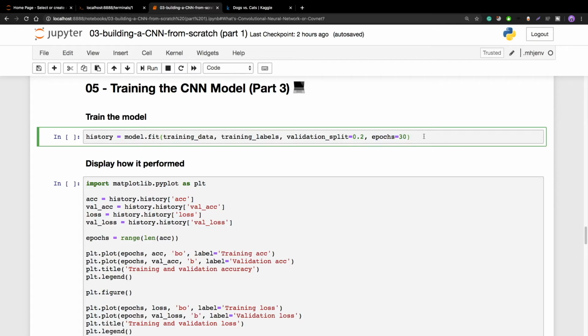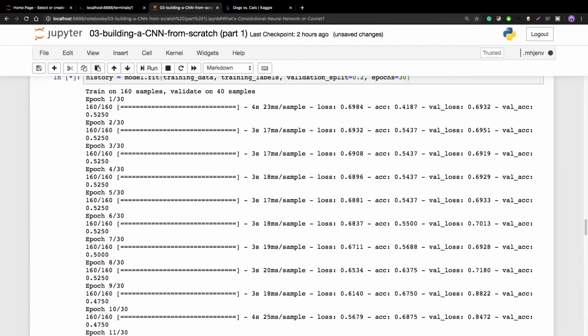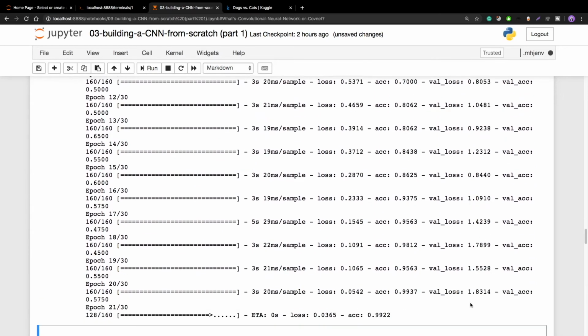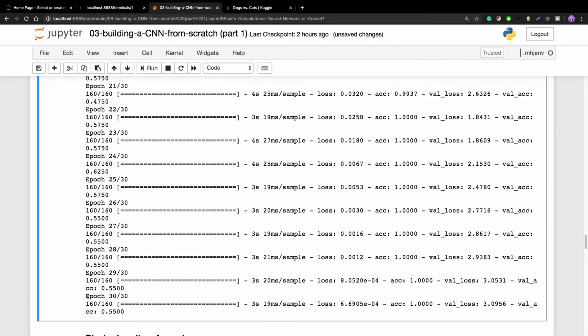Let's go ahead and run this block, and this is going to take a couple of minutes depending upon your CPU or GPU. So the training is completed, and as you can see we have trained for 30 epochs.